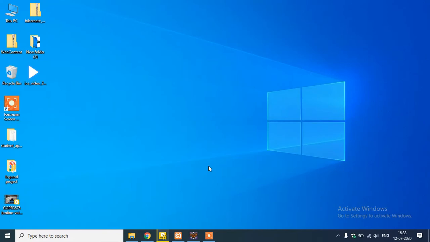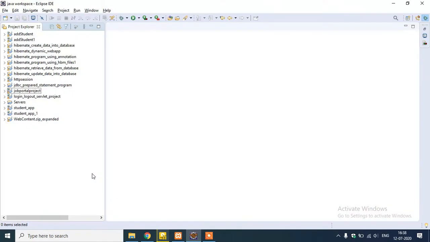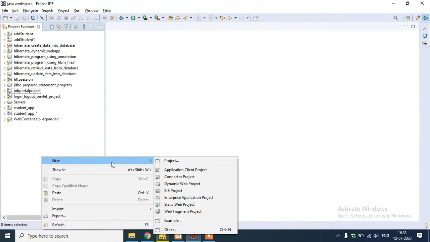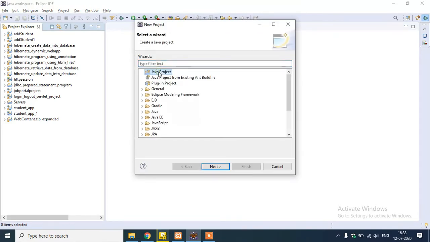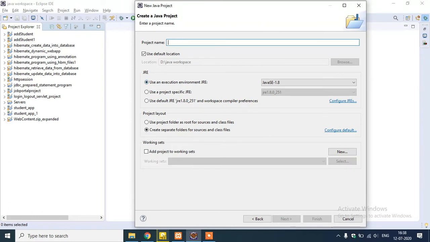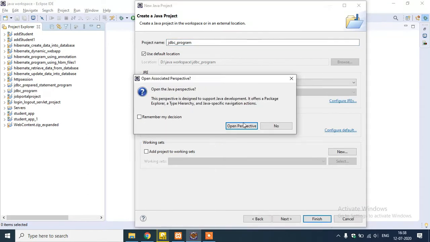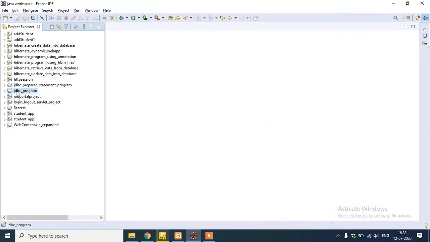Let's get started, guys. First, launch Eclipse. I've already launched Eclipse and created a Java project. Right click, go to New, Java Project, and let's give it a meaningful name, Java project JDBC program. Click on Finish.